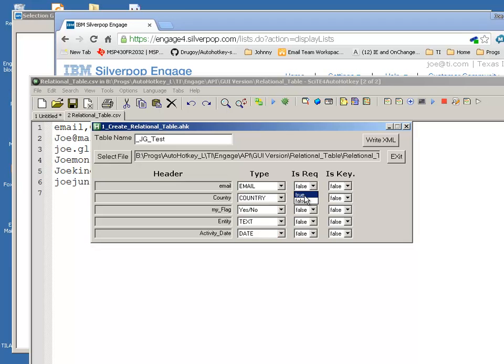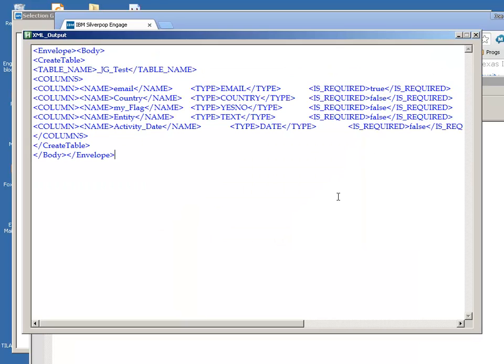Is required? Yeah, we'll say email is required, and email is going to be the key. Later I'll build this in so that if email is here, it'll automatically be set to required and true. And let's just leave the rest as that. Now if I think I got it right, I can say write my XML. Now this is the XML for that mapping file for that relational table.